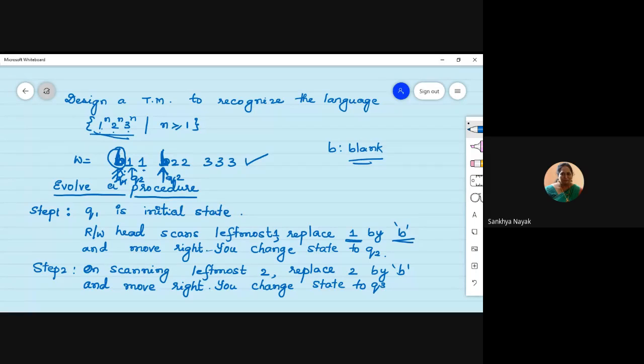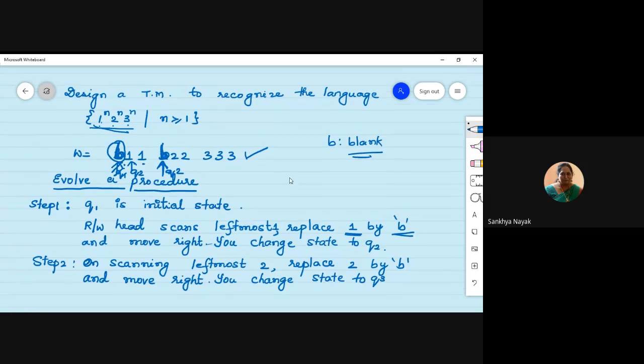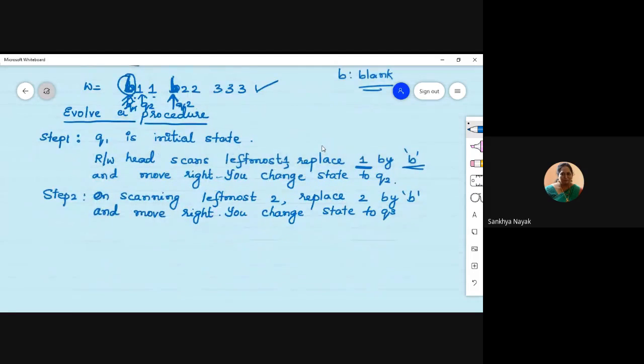You change the state to Q3. Now, once you change the state to Q3, when you have Q3, if you get 2, just move right until you get the leftmost 3. Okay. So this is going to be my step 3 in design.